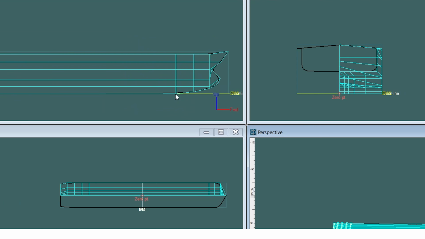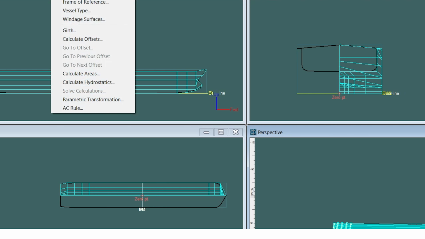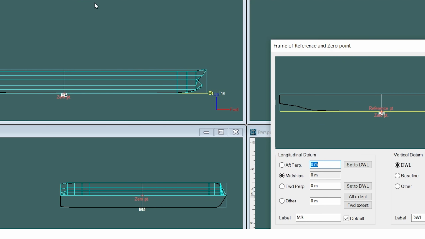We have to make sure that there is the depth and the DWL of the ship, and the forward perpendicular and the aft perpendicular of the ship. To make those forward perpendicular and aft perpendicular, we'll have to go to the data section of the ship, or MaxSurf, and from here we'll go to frame of reference.